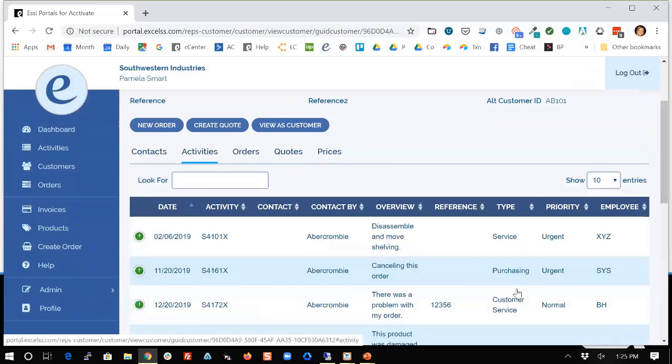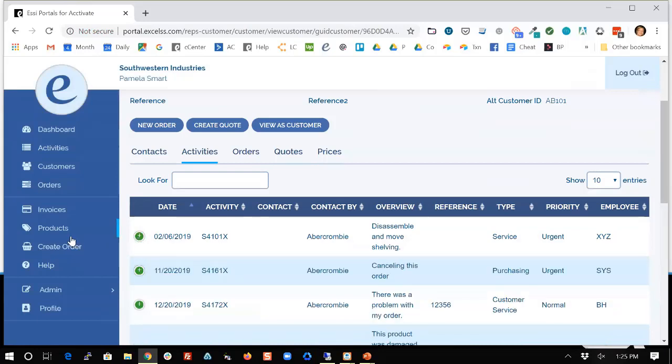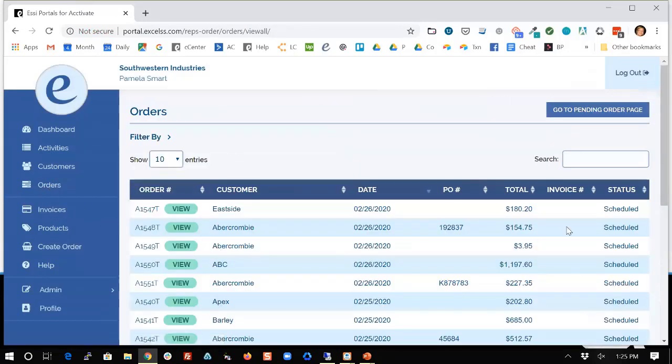This one should have some activities. Yep. And again, when you're looking at this on a tablet or a phone, you're going to have expanded columns so that you can see more information. And I think that's everything for there. When a rep also has access to all of the orders or the orders just for their customers, it looks pretty much the same way that the customer side did. You can look at an order. Here's the order that we just added, as a matter of fact.